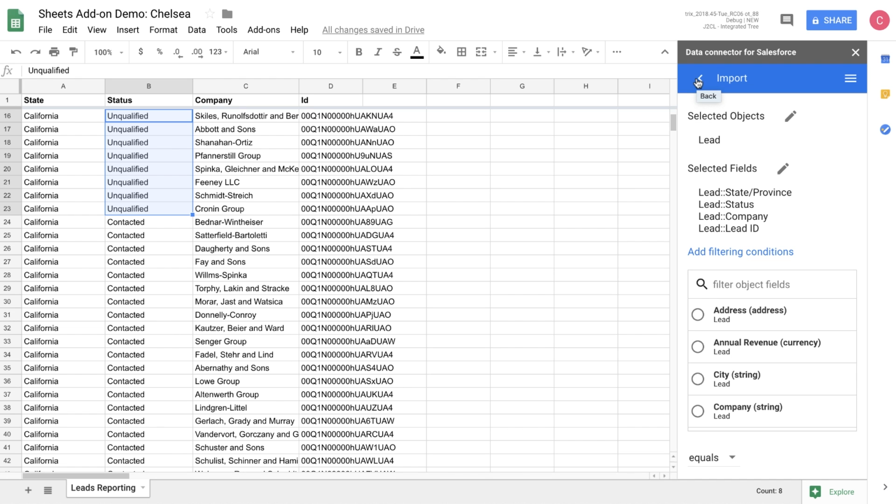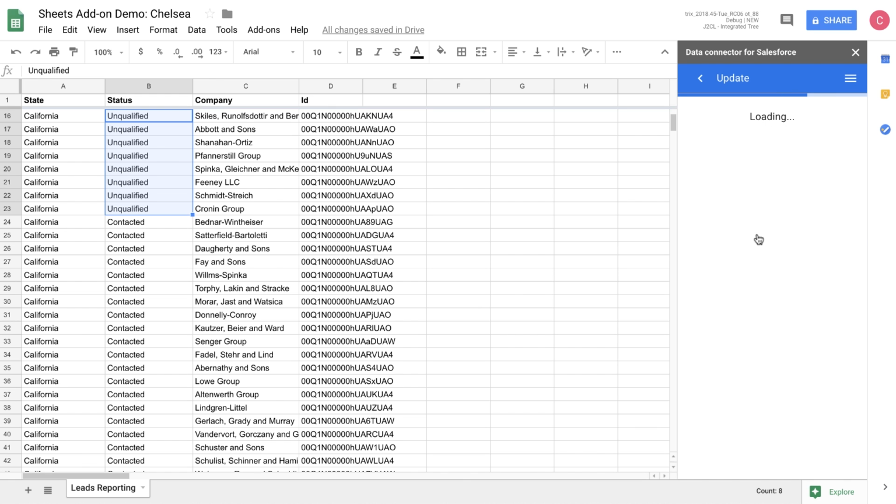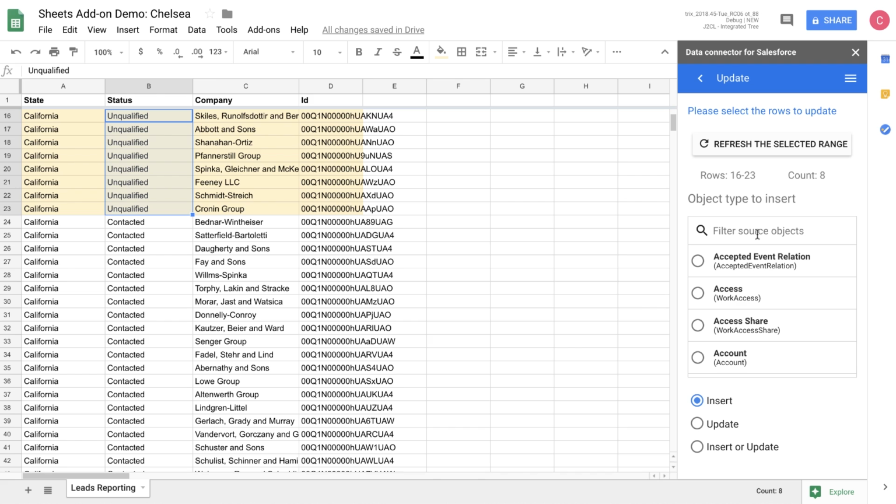You can see here that we've updated several of them to unqualified, and we're going to go into the update flow to see how we can make the change on the Salesforce side. Inside the updates flow, we'll see that the options that we have selected are highlighted in yellow. This allows us to know which objects we're going to be updating when we make these changes.